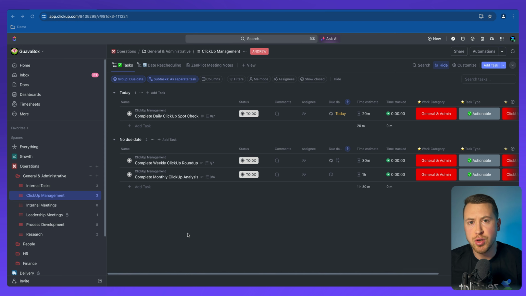And with that being said, let's get to the tutorial. So let's jump into ClickUp here and talk about really the process and workflow for managing your ClickUp workspace.